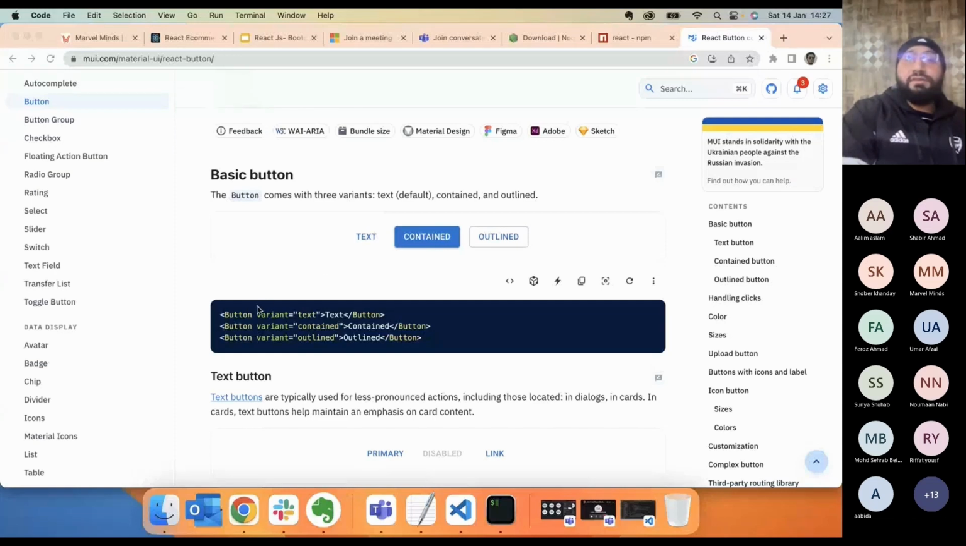We will learn about building components, then we will come back. We are going to build the application with the help of React.js and Material UI, and you will see how quick that goes.